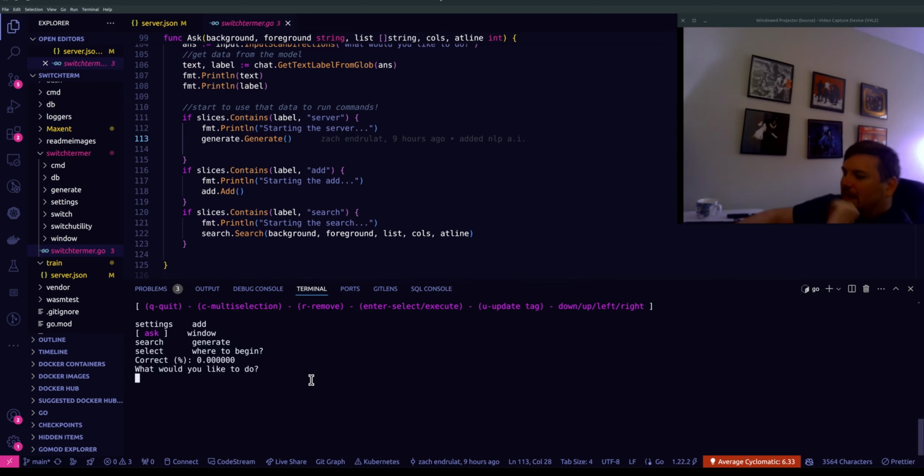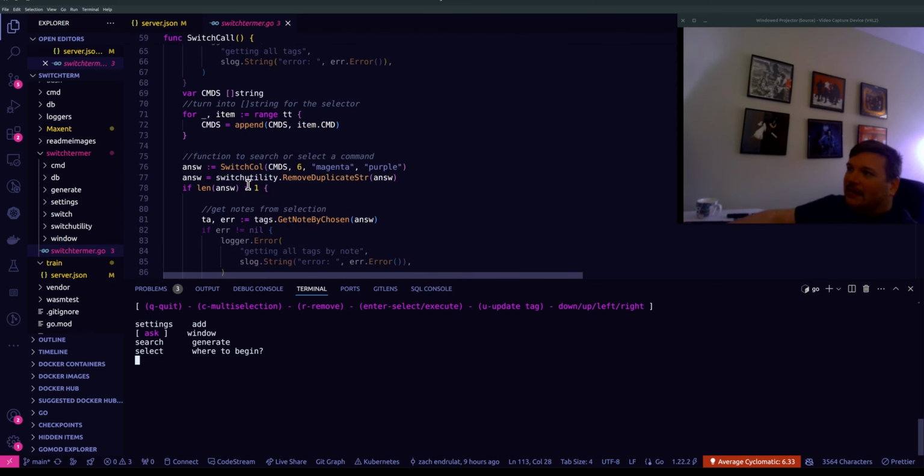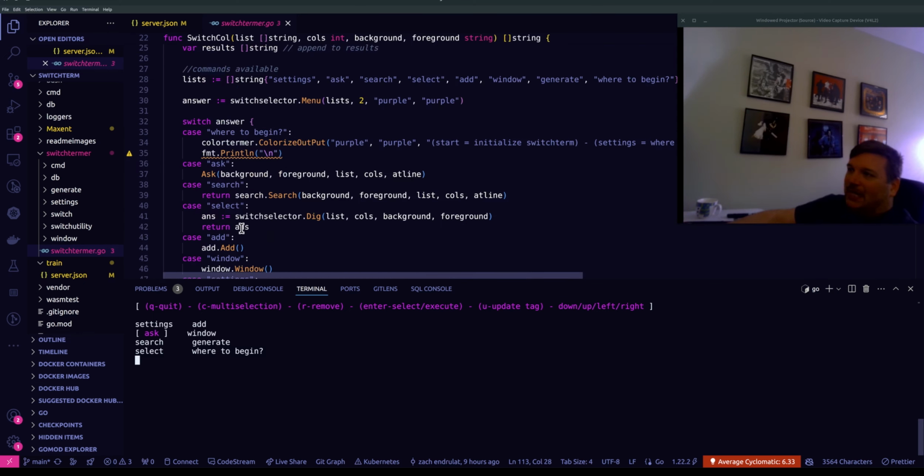Instead of having to do everything with this whole search crap, you can just do the ask, and that sure defeats the name of the term, the name Switch Term. The point of the name Switch Term was that it's a big switch statement and it's a terminal. I guess now it's Ask It Terminal. I don't know. I'm going to have to name it something else now.